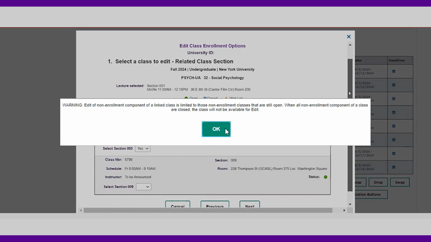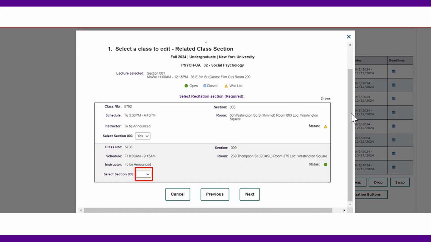You may receive an Albert warning at this time about non-enrollment components. This just means that using the Edit Enrollment feature to change sections of a lab or recitation is only possible if there are still open sections available. Click OK to proceed. Select a new section using the drop-down menu.